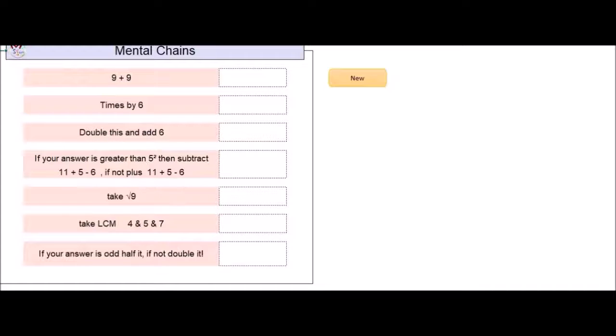It can be very easy to mark. If we go to the last answer, we can find out if the students have got this, and if there's any mistakes, then we can easily track back and find out where the mistake is. And you can press new and you have an infinite supply of these.